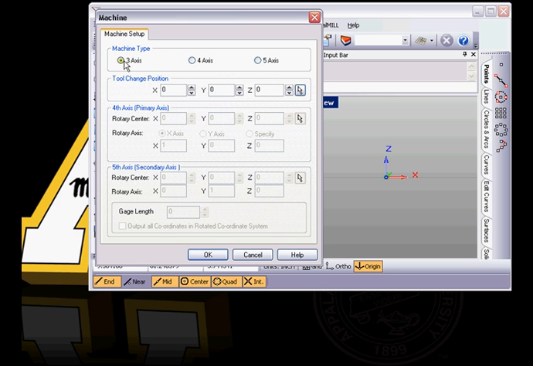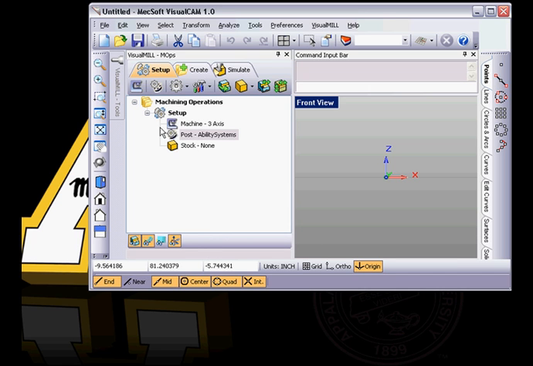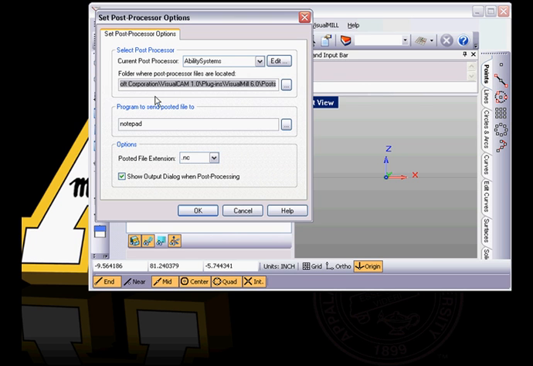So we're going to make sure we set that to 3-axis, hit OK, and you can notice down here in the setup area that it says machine 3-axis. Next piece we need to set is the post processor. So we're going to do that under this second icon called post. And the first thing we need to set here is we need to select the current post processor, and it's just set at the first of the list.